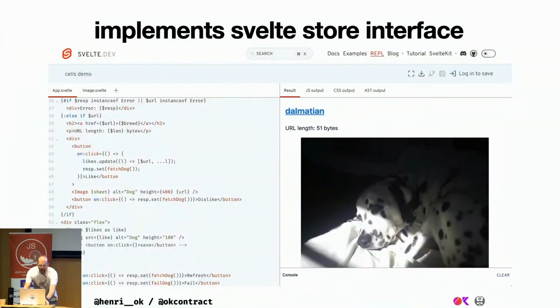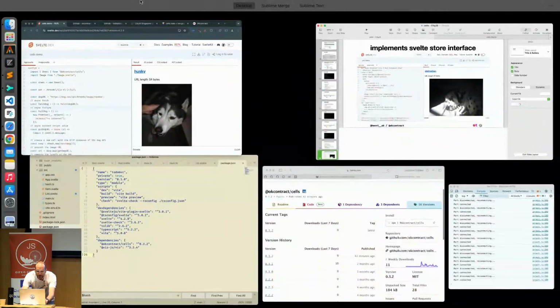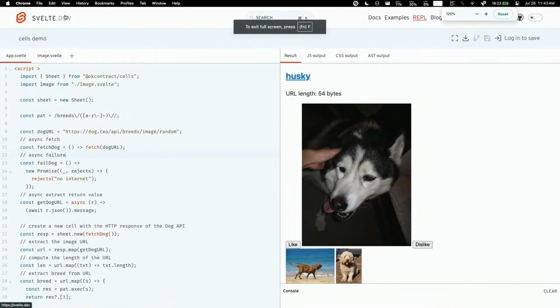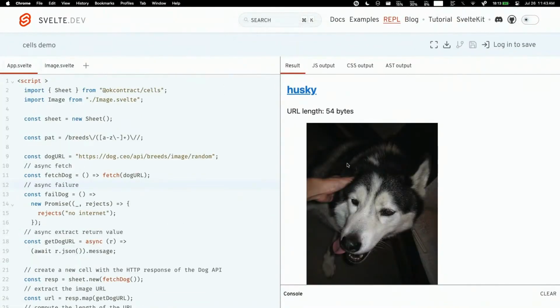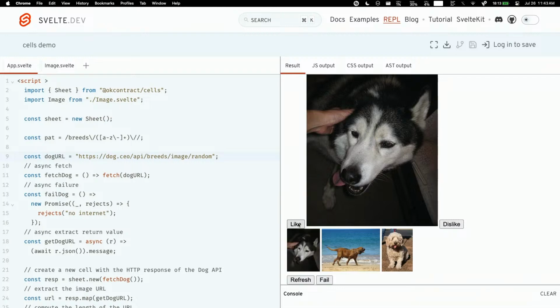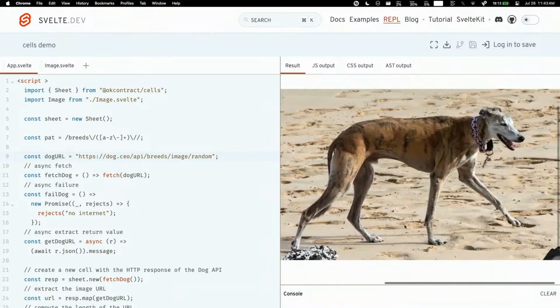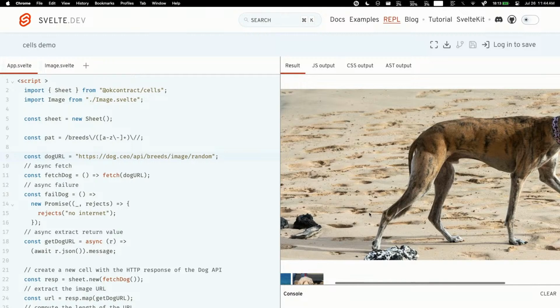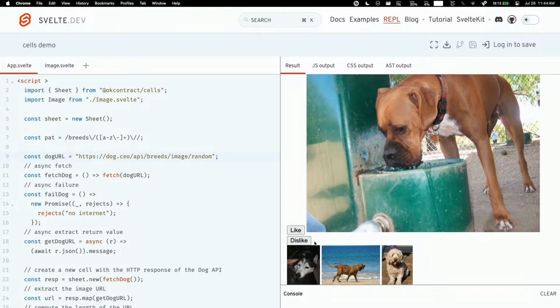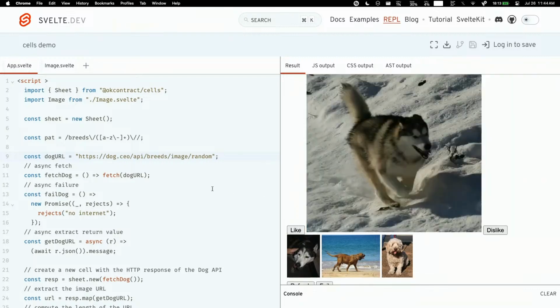So, time for a demo. And this demo is based, of course, on Svelte. I'll try to zoom in. Here it's a very simple app where we're using a site called Dog CEO, which gives you random images of dogs. You can like or dislike. If you like, it's added to the queue, and it fetches a new dog. So, do you like or do you dislike that one? If you dislike, you just get another one, and it will always fetch a new dog.